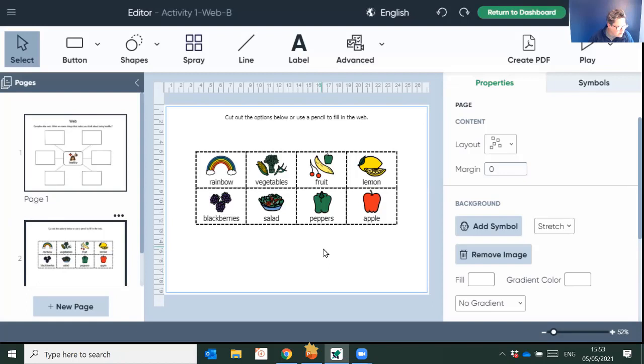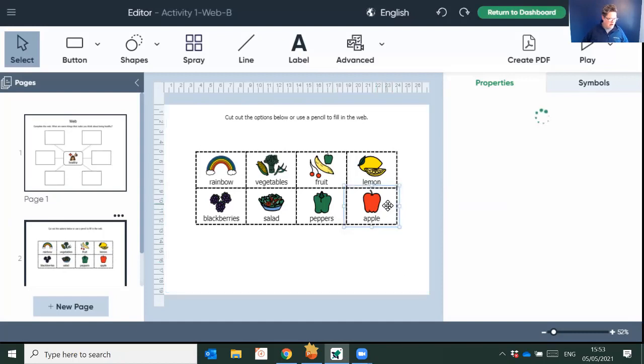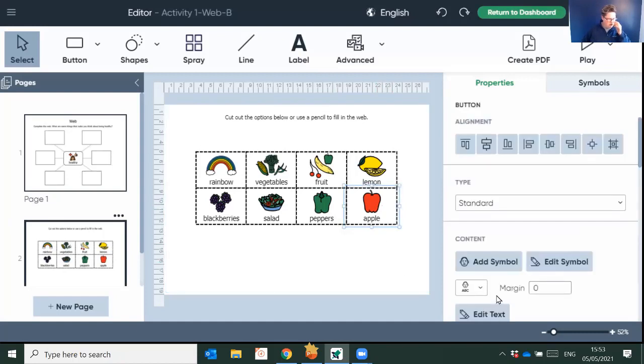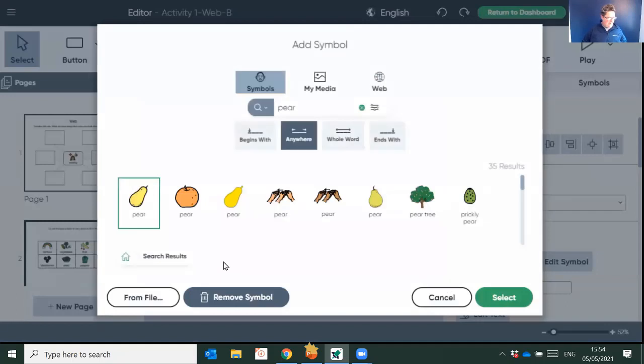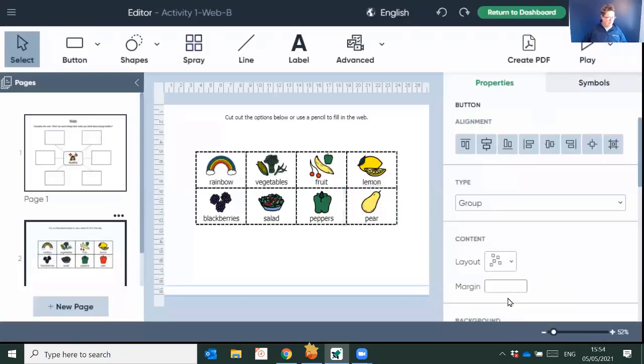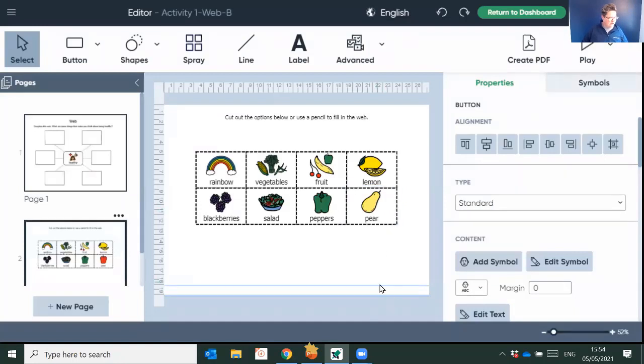Now, let's say I'm working with somebody and they don't like apples, and maybe I want to put some different food choices in there, things that they're more likely to engage with. I can just come in and I'm going to use my edit in place, and I'm just going to type in, let's say, pear, and hit enter. And now I'm going to get a choice of symbols. I'm just going to be happy with that symbol. I'm going to select it, and I've changed that.